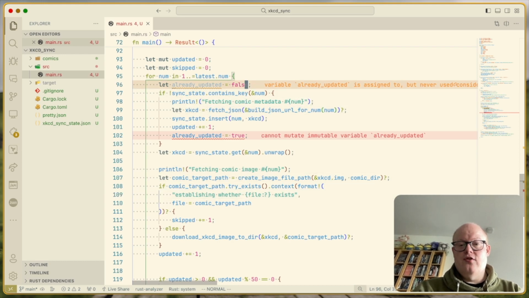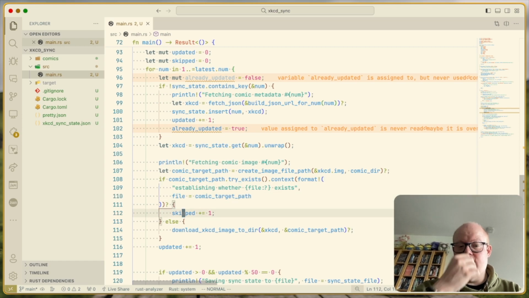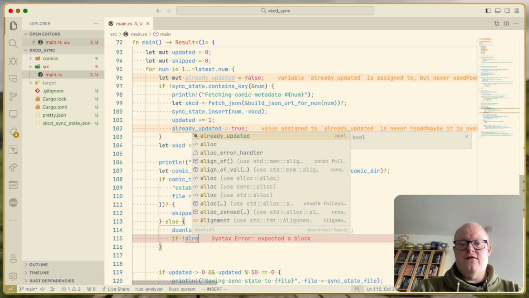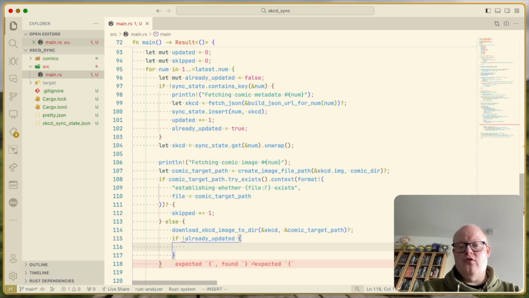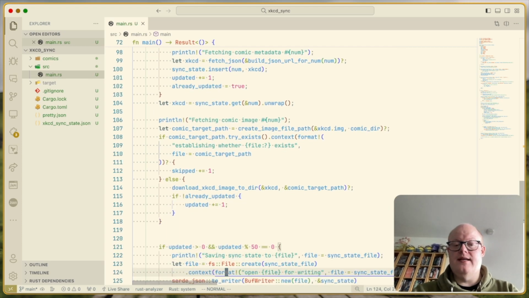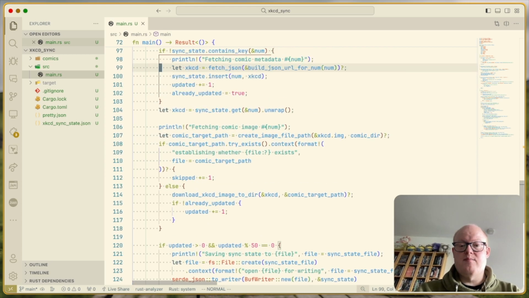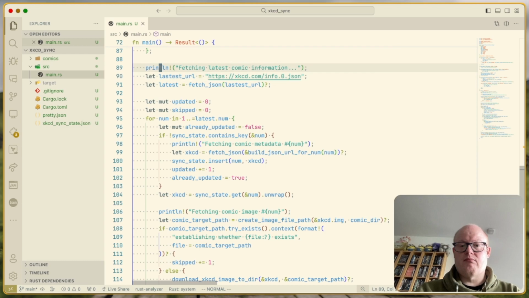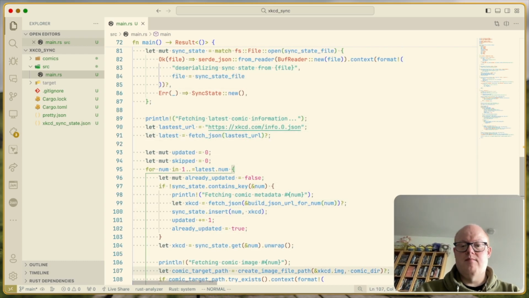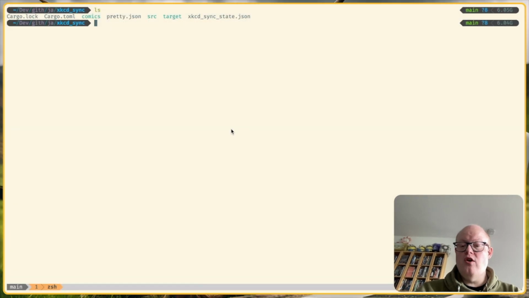And yeah, of course, it needs to be mutable. So, and if we are at this point, if it has not been already updated, we will put 1 in there as well, and otherwise we don't really care. And now this is the saving part. It's perfectly fine there. So yeah, I guess this should maybe work. Let's see. Cargo run.